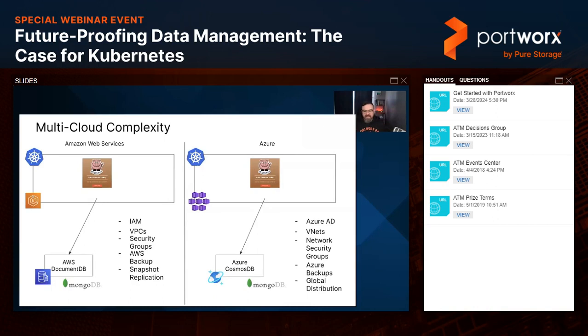The point of this slide really is to show you that we're not just managing two different types of the same database. We're managing a whole suite of different services from those clouds just to run that database, when all we really wanted was a MongoDB database.